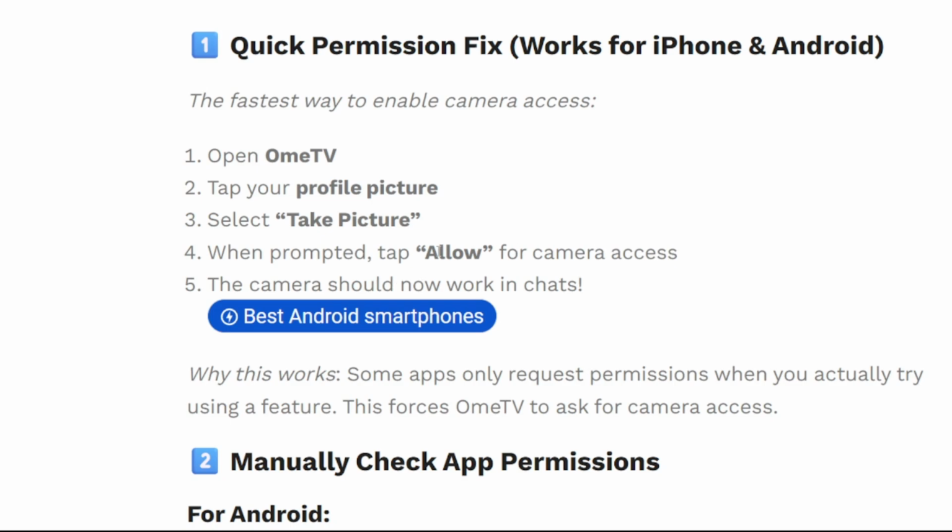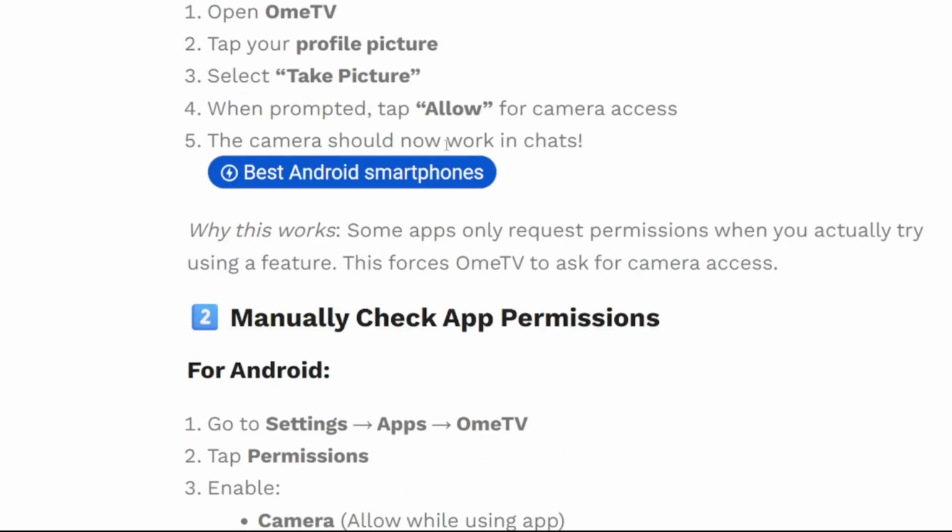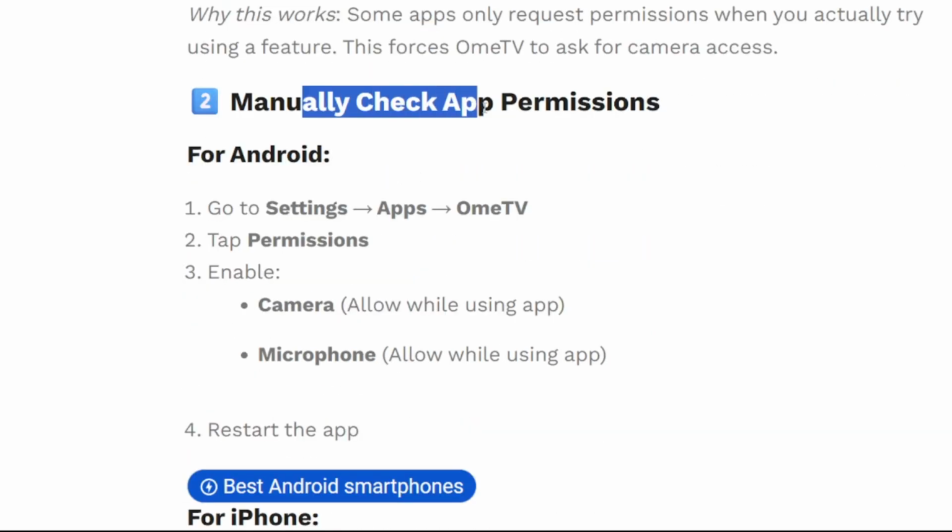So this pretty much works since some apps only request permissions when you actually try using a feature. Of course, you can go ahead to your settings and manually turn on the permissions, but this is one of the ways you can pretty much do this method. But anyways, the second method is to manually check app permissions.